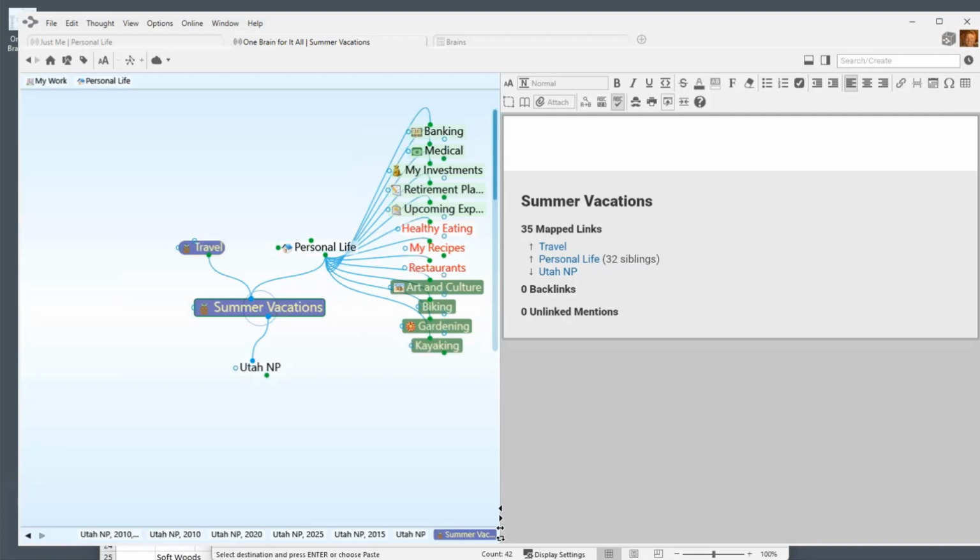Alrighty, first one up here was, is there a way to assign a custom order to thoughts in the Plex? Yes, that is a great question. And you can do that in a number of different ways.